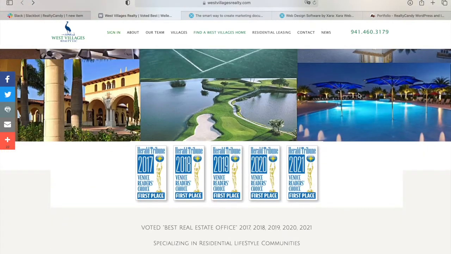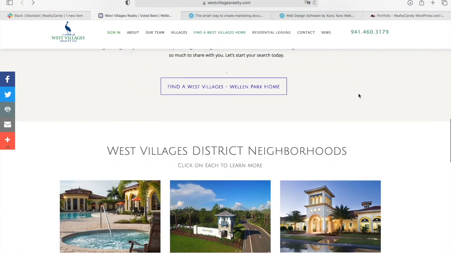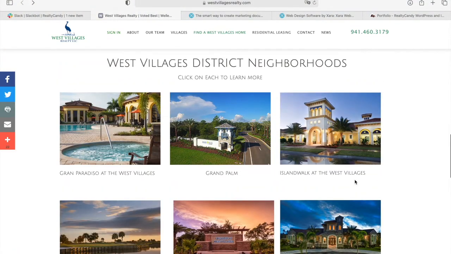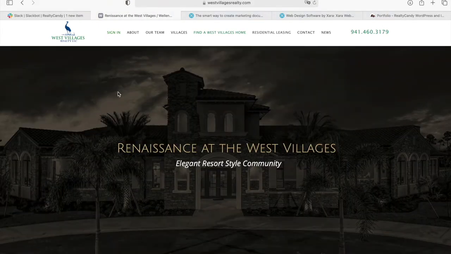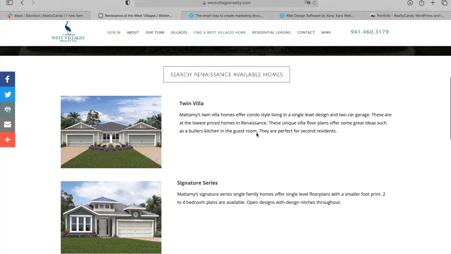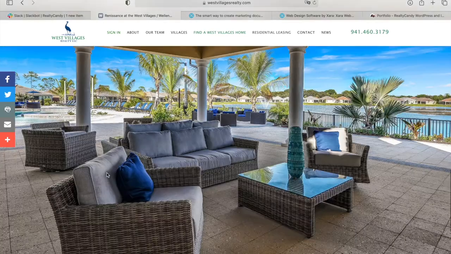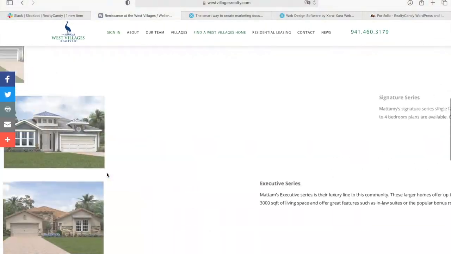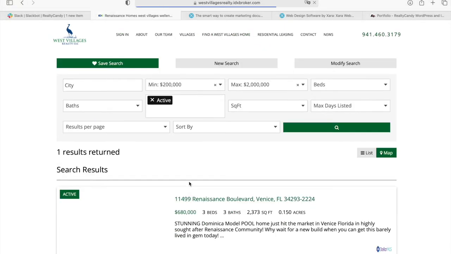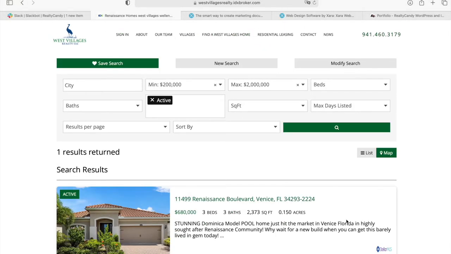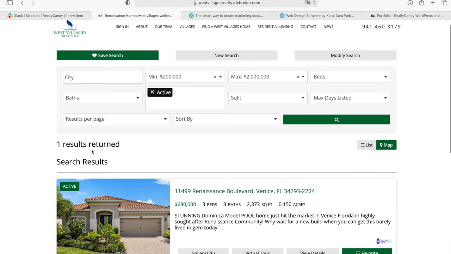westvillagesrealty.com. So this is the design that they created. For example, here they have neighborhood pages that have the name of the neighborhood and then information about the properties in that neighborhood. And then here, if you click on Search Renaissance Available Homes, it takes you to an IDX broker link. This was part of the IDX that we added to this website.